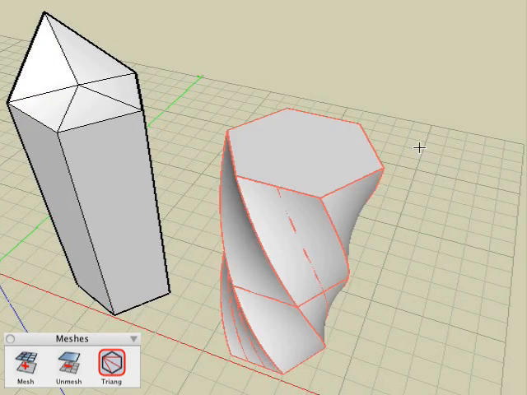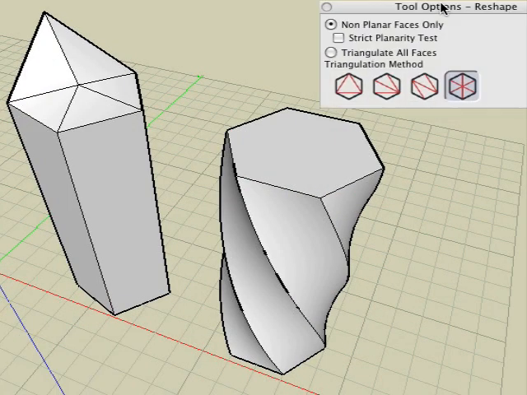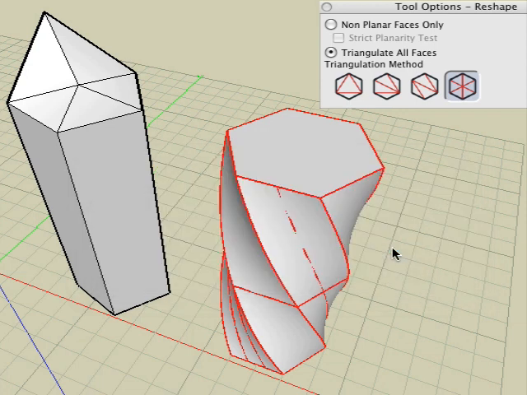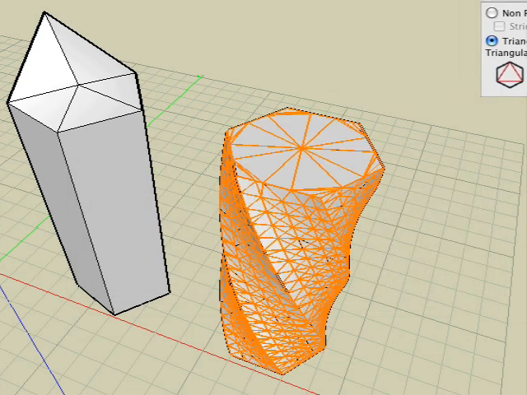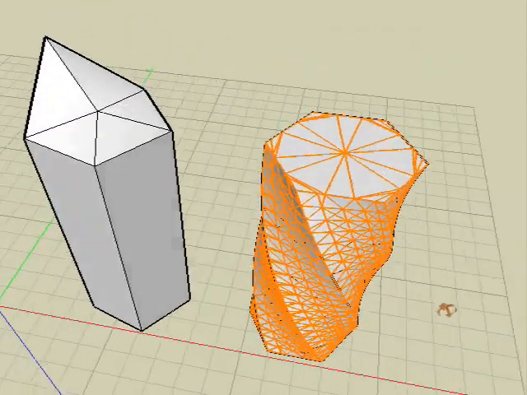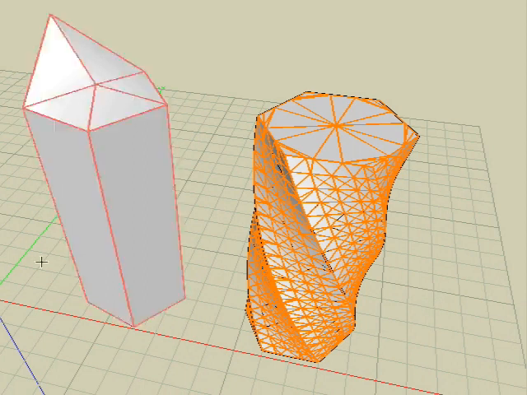With the Triangulate tool selected, select the Triangulate All Faces option inside the Tool Options palette. As we click on the right polygon, it requires that we convert our smooth object to a faceted one in order for it to be triangulated. Clicking OK inside this message converts the object automatically. The result is a triangulated object on every planar and non-planar face.